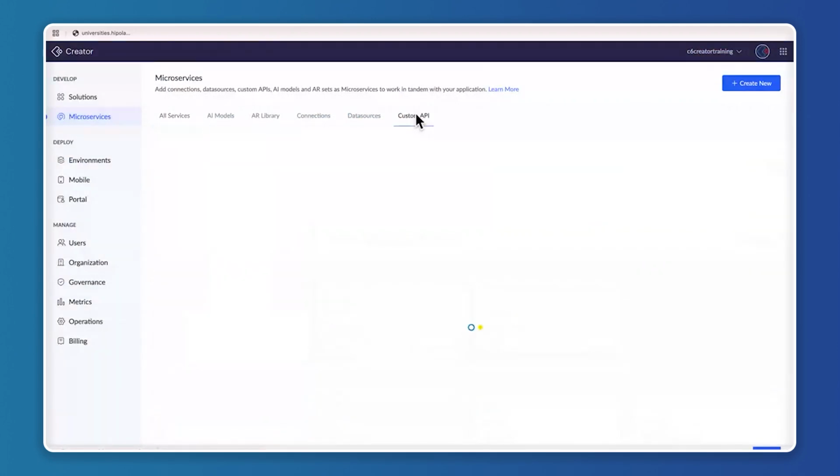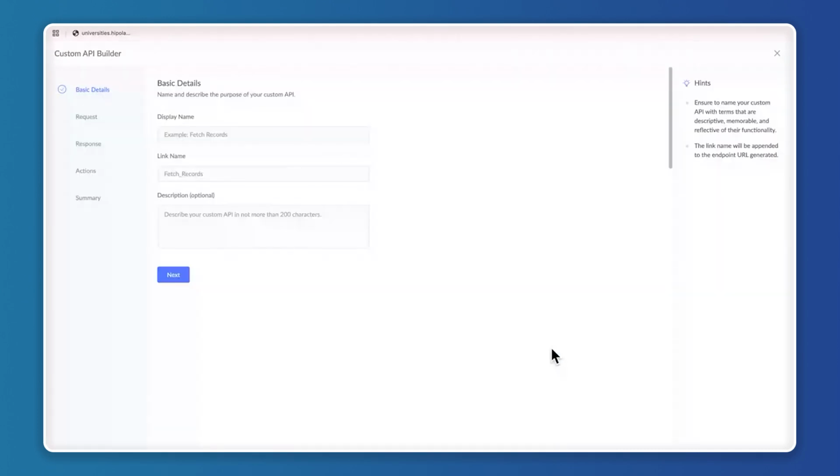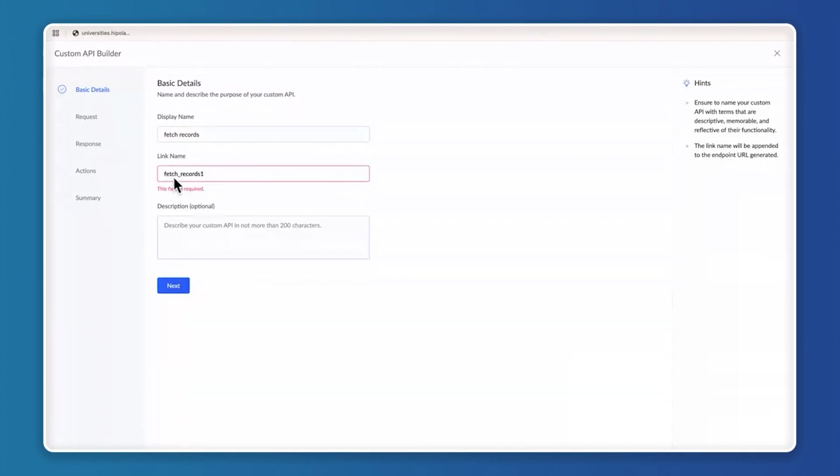And when I go to the custom API and click on create new, over here again, let's say it's fetch records, and I'll give next.